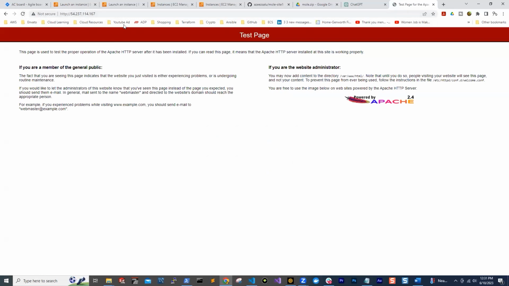You guys always see this test page, right? When we get this test page, it means that it has installed Apache, but my web files are not in the HTML directory. I'm really glad all this is happening, because when you are working on your script, it might take a couple of tries for you just to perfect it.